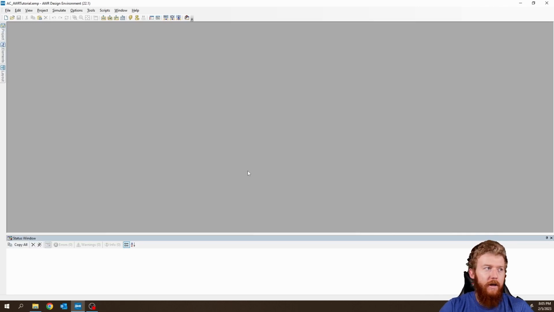That's the only file you need, and now you can see up here on the top, it's changed the name to AC_AWR tutorial.emp. So now this is actually a project that I have made. It's now in my file system, and it's not just an untitled project anymore. So I don't really have to worry about losing much progress.